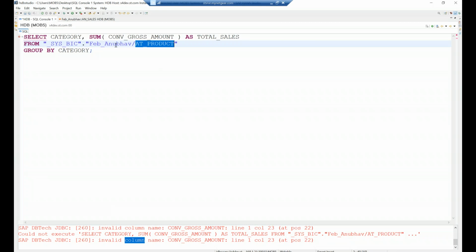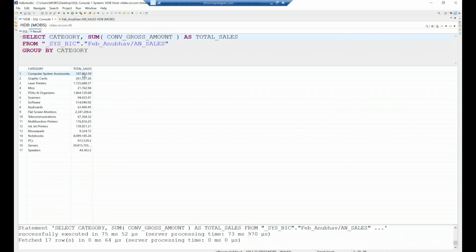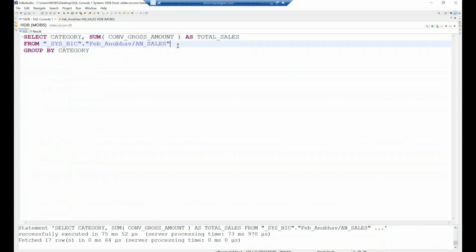Sorry, my view name is wrong, guys. I'm using attribute view. It should be analytic sales. Yes. And you see, we're getting the data. Parameter value I didn't pass. That's why it's getting the data in euros. If I pass the parameter, so how do you pass parameter?